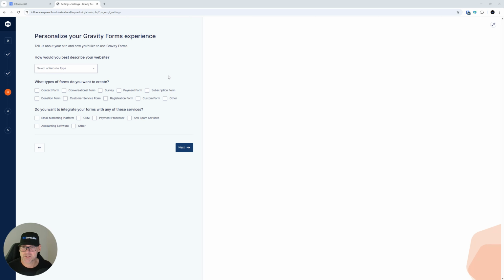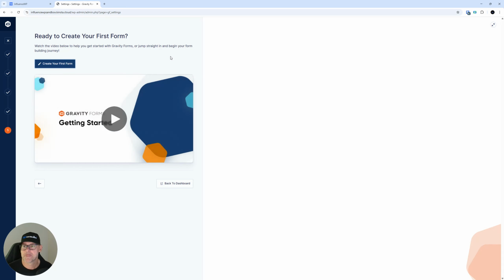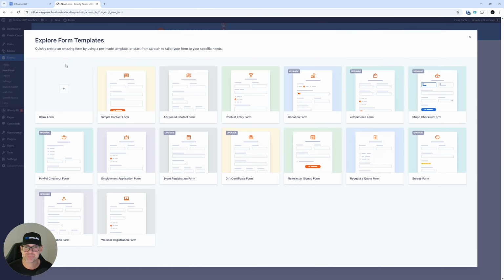Personalize your Gravity Forms experience. Can I just skip this for now? Yes. Okay. Help make Gravity Forms better. Just for testing purposes, I'm going to say no here. Okay. Create your first form. Let's go ahead and do that.